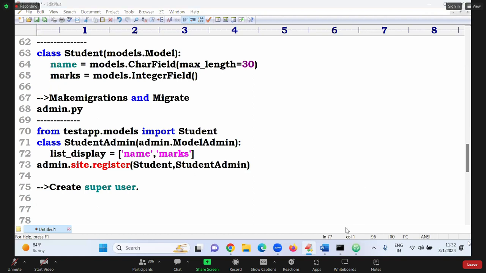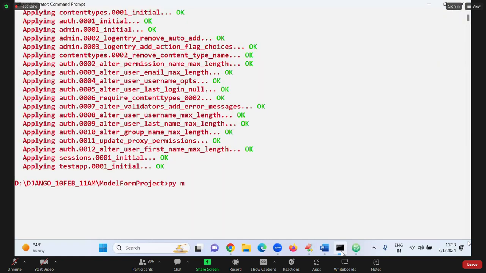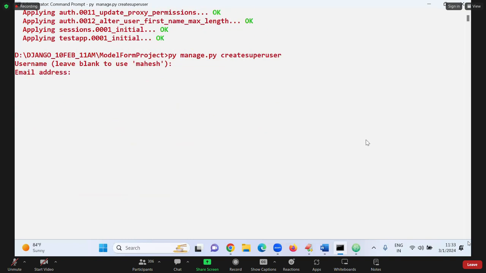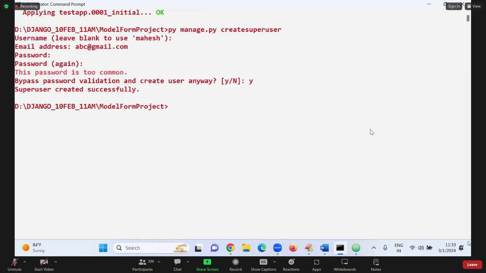Sir, now create the superuser. Check for the table. The table is created successfully because of makemigrations and migrate. And I registered it in the admin panel, also registered successfully. Now, how to create a superuser: py manage.py createsuperuser. Now it is asking for a username; blank, it is taken by default. Mail ID, some mail ID you have to give. Password: Sunny123. Sunny123. Yes. Created.